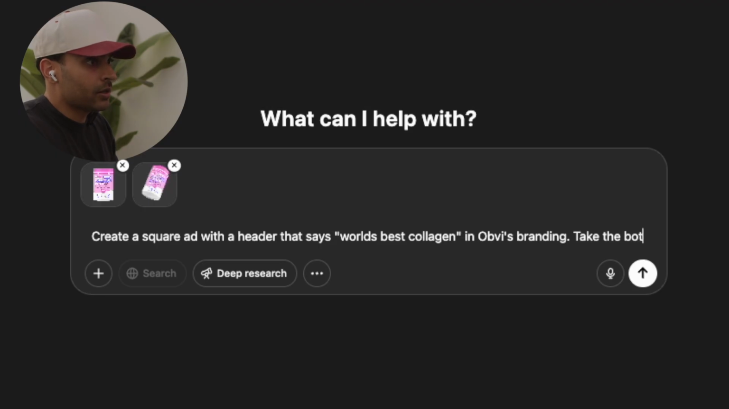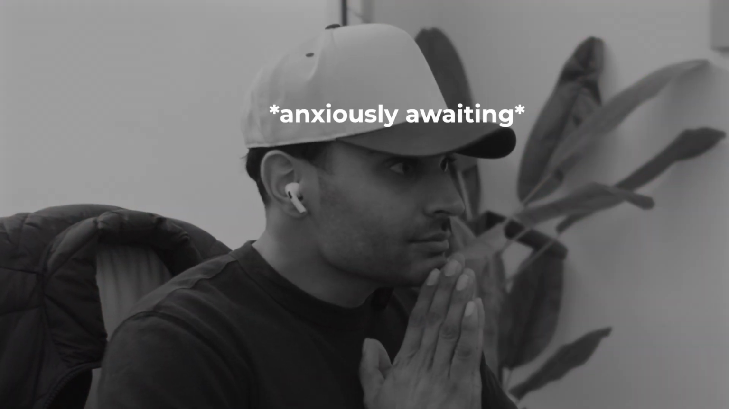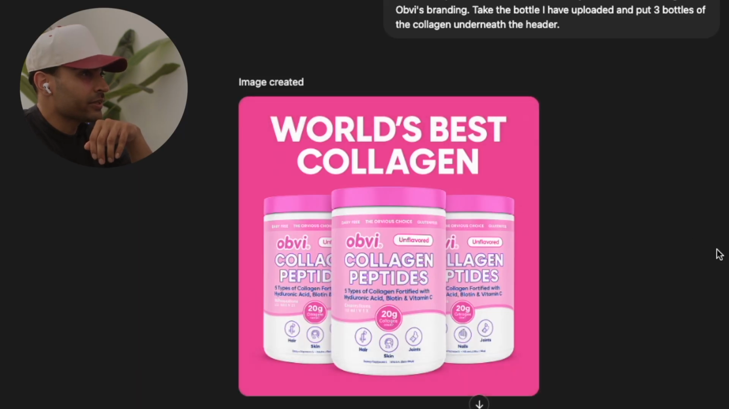Create a square ad with header that says world's best collagen in obvious brand identity. I have my reference images. Take the bottle I have uploaded and put 3 bottles of the collagen underneath the header. What a terrible prompt. Really scared to see what comes out of this. I feel like it's gonna be better than whatever I threw together. Here it comes. Oh, I forgot to tell it to do the gradient in the back.